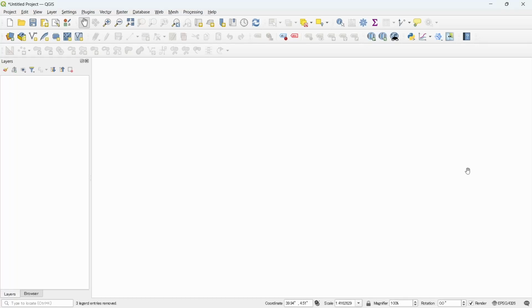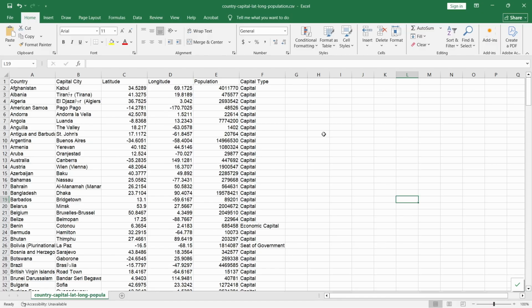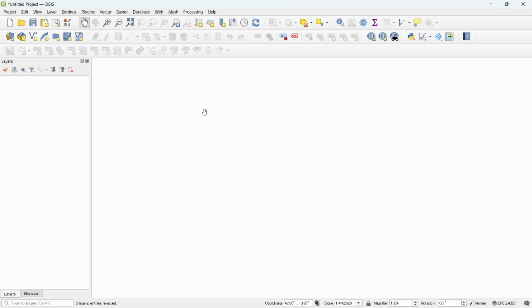In this video, we will see how to import CSV coordinates into QGIS as a point layer. We have a CSV file of countries and capitals with latitude and longitude. There are some other columns like population and capital type. Anyway, we need the latitude and longitude columns to convert it to a point layer. Let's see how to do it in QGIS.